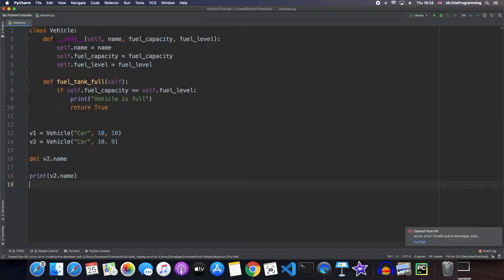This is the code we wrote in that last video. It is based around the idea of a vehicle. Every vehicle has a name, a fuel capacity, and a current fuel level. And this was just a basic outline of a vehicle. We can of course add more properties to this vehicle.